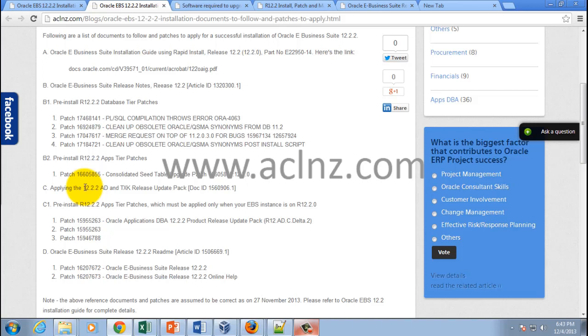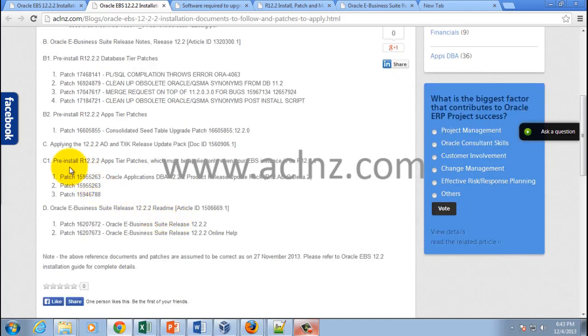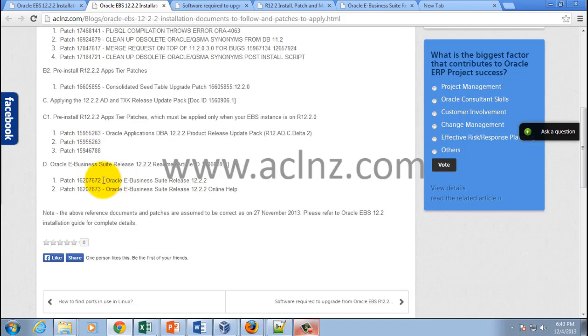This is a pretty big patch, and it took me a couple of hours to apply. And again, it depends on your machine. If you are applying it on a laptop or a desktop, be prepared to have that applied for probably 8 to 10 hours. So that's the one, applying the 12.2.2 AD and TXK release update pack. And once you are done with that, in fact, as a part of this, you've got to apply 3 patches. And once you're done with all these 3 patches, you have to apply this patch.